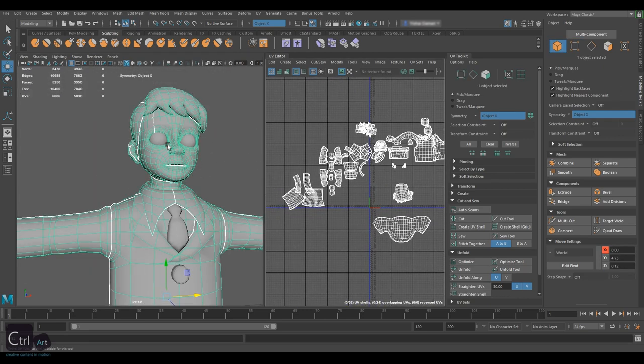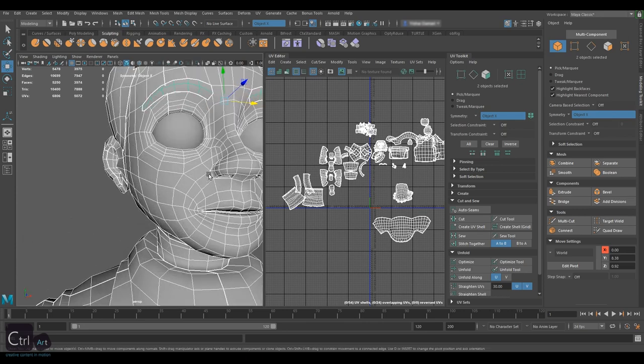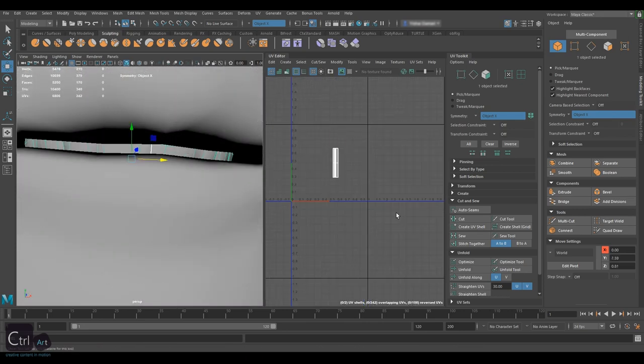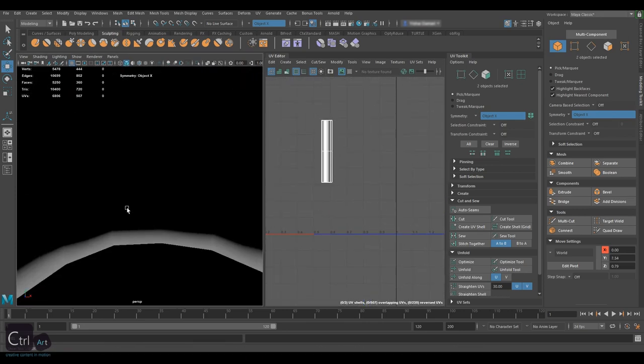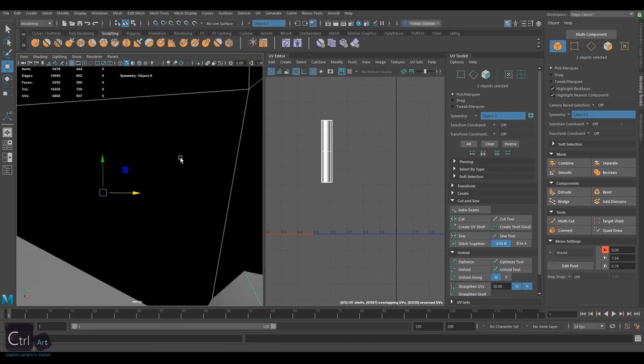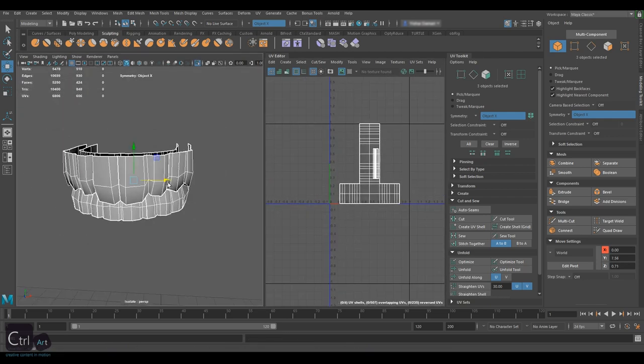Oh, there's a cut on the face. Clumsy me. We will sew it at the end, but for now, let's finish the inside of the mouth. Select the teeth and tongue and isolate them all.